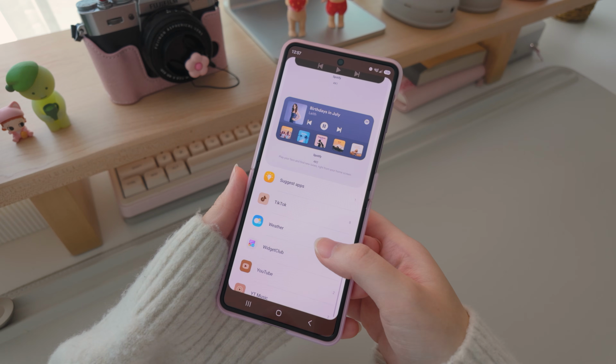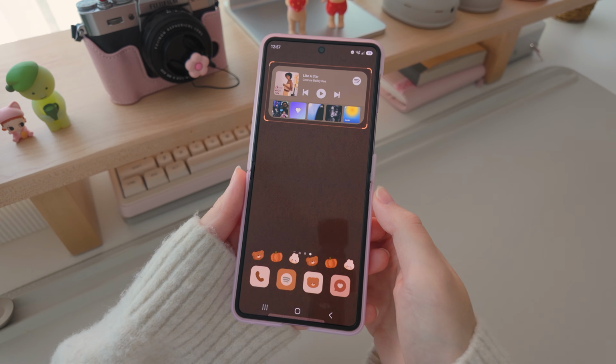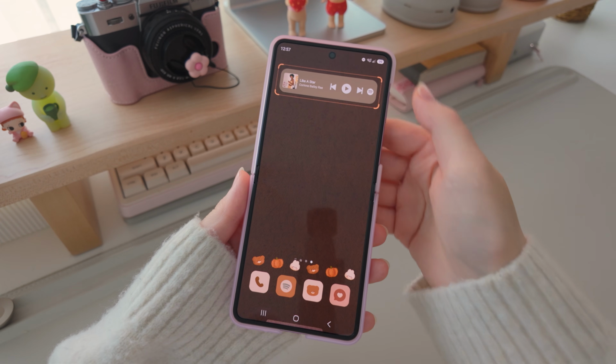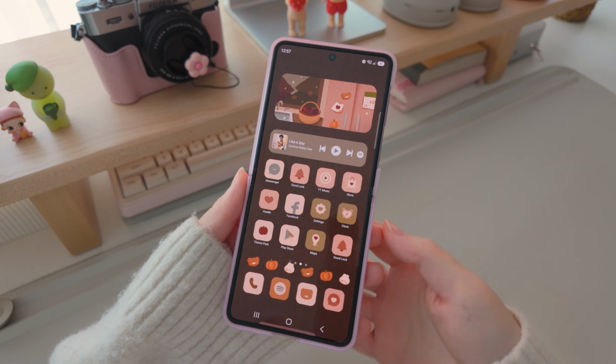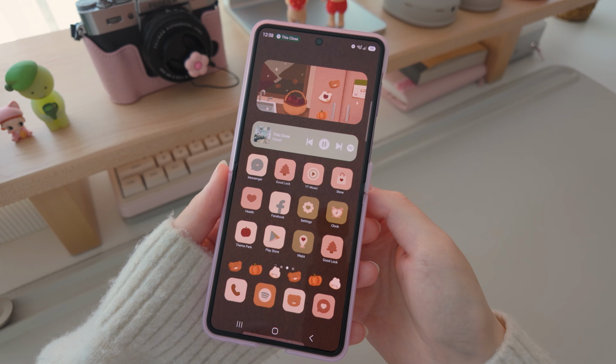So for my last widget in this very simple setup, I'm going to add a Spotify widget. I actually don't remember if I ever used this widget on my last flip phone, but I really like that it changes colors depending on the song that I'm listening to.